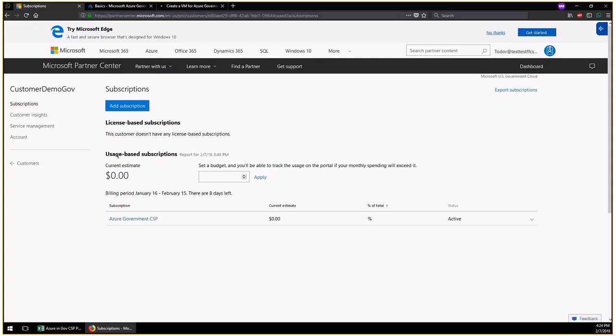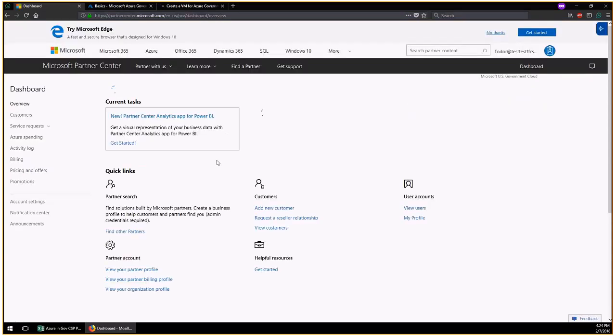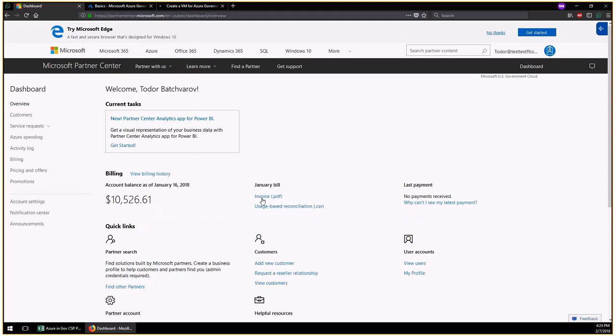Now, if you're thinking about how would you see this in your bills, like how would you know which customer, how much to bill? The best way to do that is if you navigate to your dashboard. There is an area where every month we publish an invoice that is basically the invoice that you will get as a partner, as a CSP. So you can see here on the top tasks, it will give you your January bill. So I'm going to open that for a quick review.